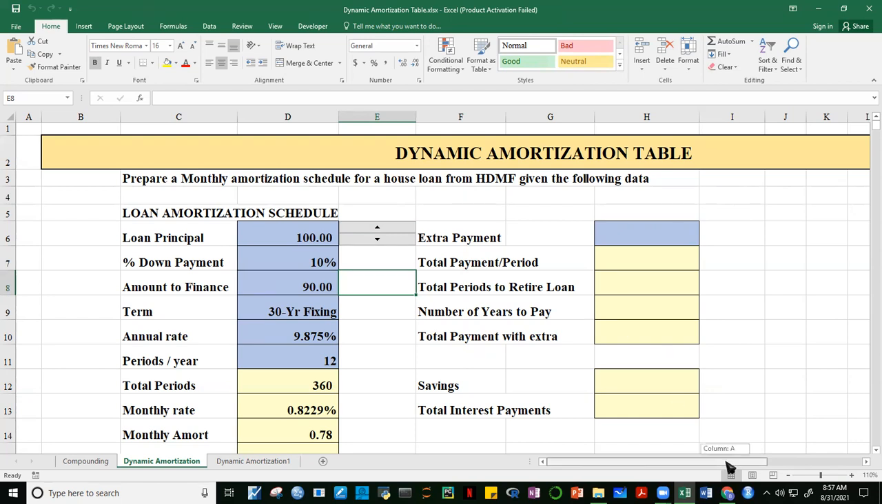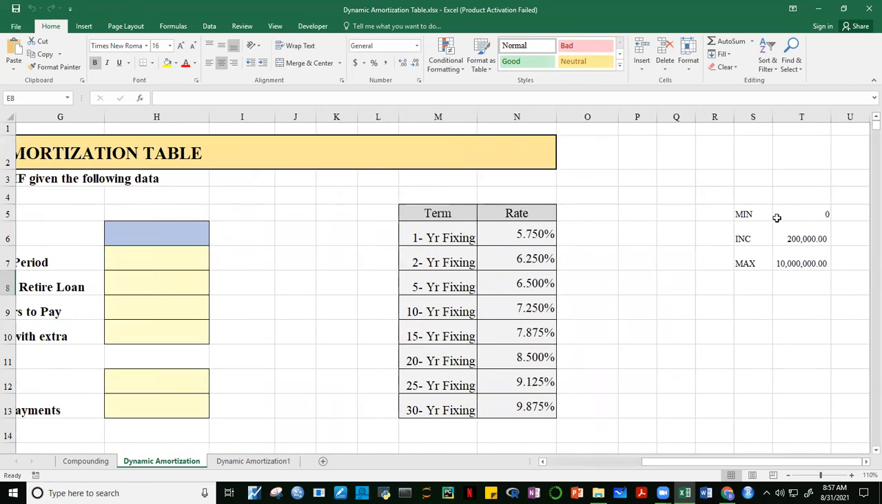Ang gusto natin, ito, yung mga parameters natin. Minimum 0. Okay? Increment 200,000. At saka maximum. Okay. So, pwede natin gawin 200, 400. Ganun yung magiging values, ano? So, ang gagawin natin, we're going to use 200,000. Gawin natin 200,000 times 0, times 1, times 2, times 3, times 4, hanggang times ano?